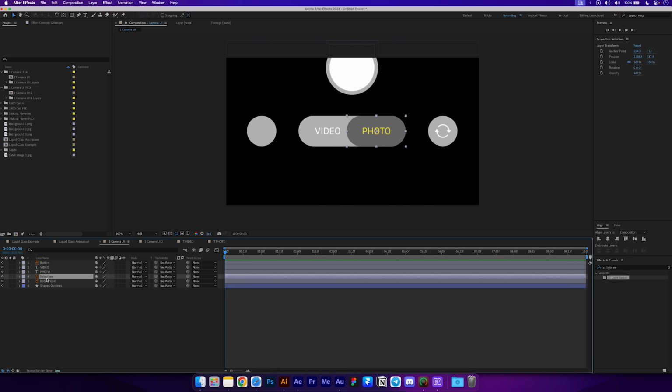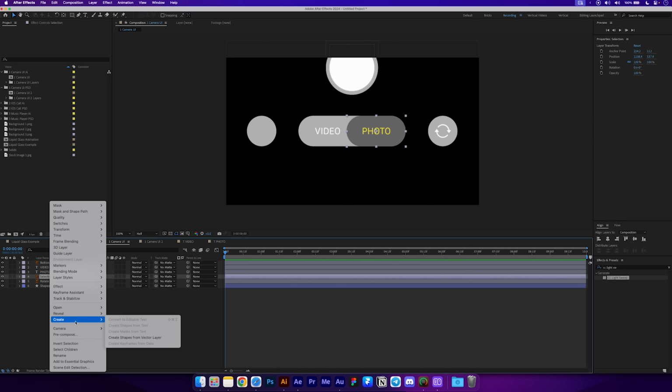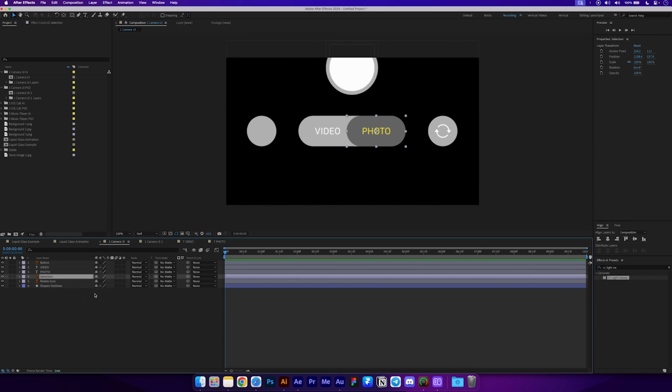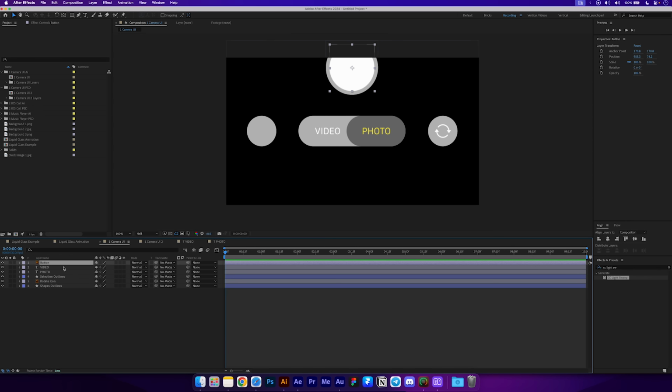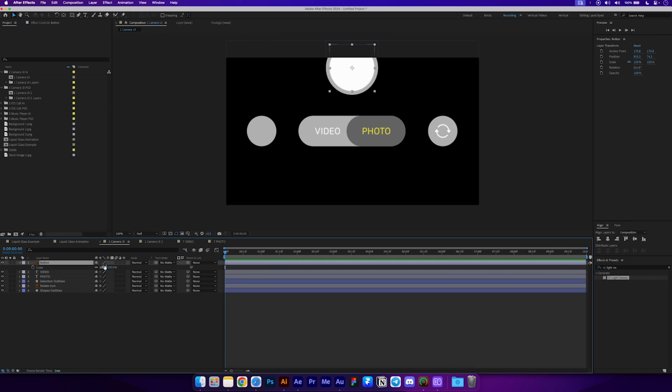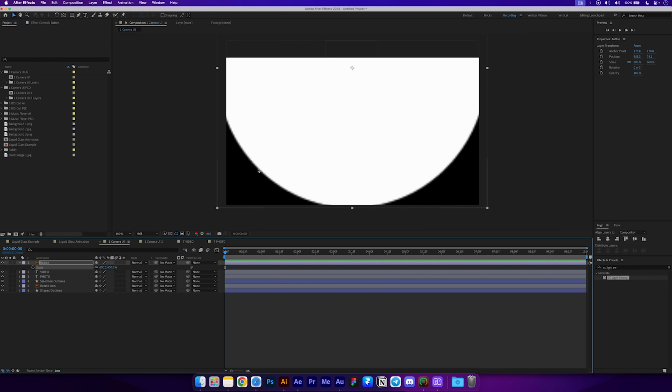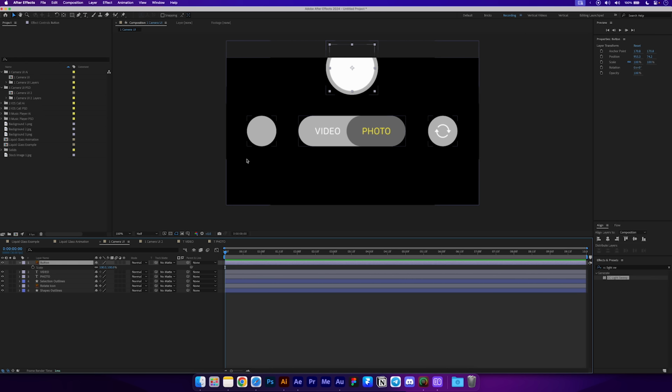And let's do the same for the selection. So select the selection, right click, create shapes from vector layer, and then delete the selection layer. For these 2 layers, make sure you have continuously rasterized turned on. If you don't know what this does, let me show you. If I have it turned off and scale up the button, you can see that we've got jagged edges. But if I turn it on, now our edges are completely smooth. So I'm going to put that back and make sure it's turned on.